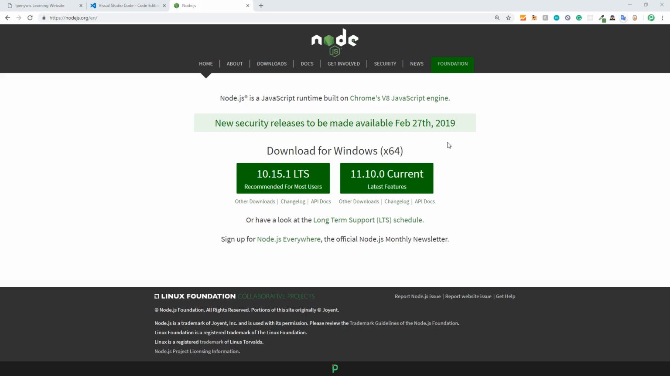Now we need to go ahead and install Node.js on our machine. Whether you're running Linux, Windows, or even Mac OS X, Node.js is available for your platform, and you can easily install it just by going to nodejs.org and choosing whatever language you like, English. You'll find it automatically detects which platform you are running. In my case, I'm running Windows 64-bit.